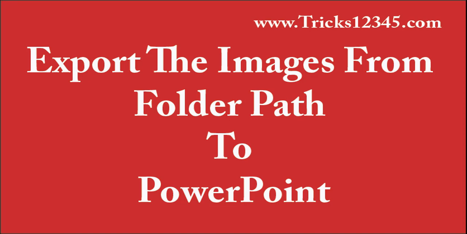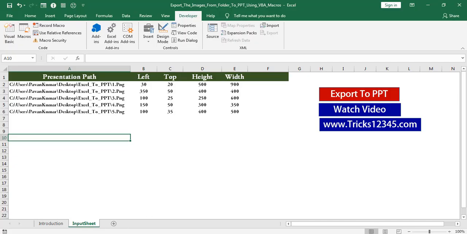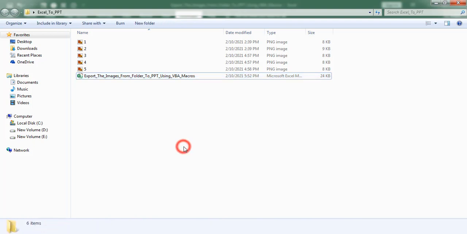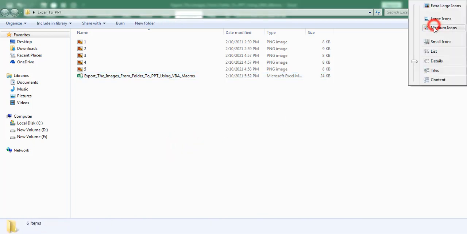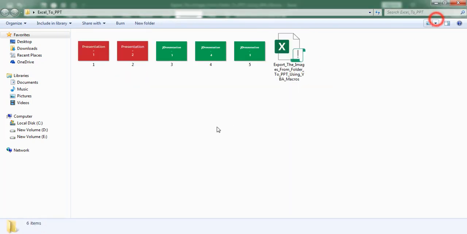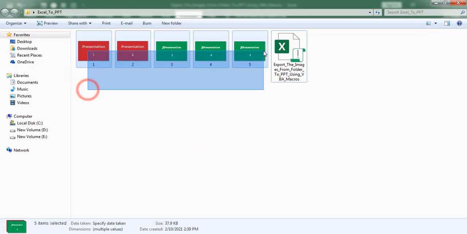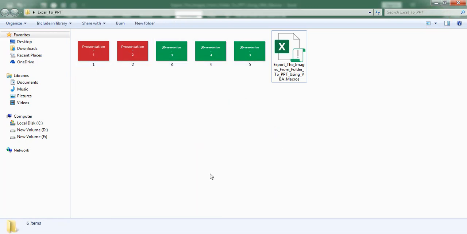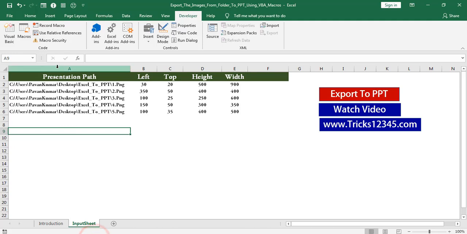In this video I will show how to export the images from the folder to PowerPoint by using VBA macros. As part of this process, first I created a folder on my desktop. In that folder I provided some images. Thereafter in column A I provided the complete path of the particular image.